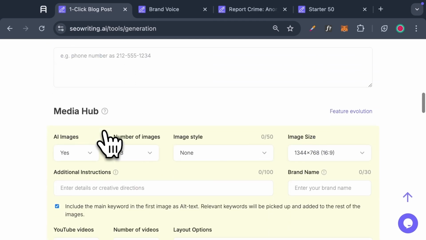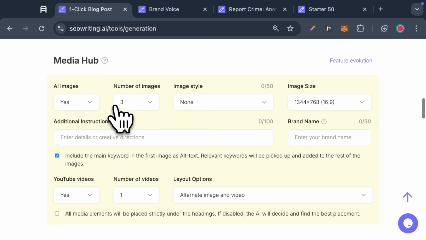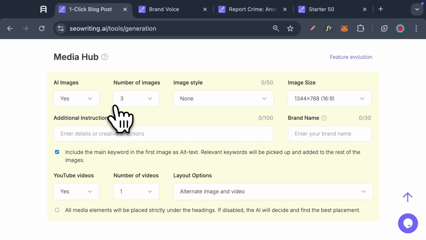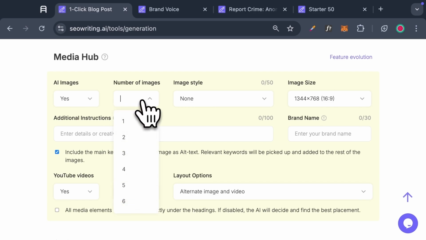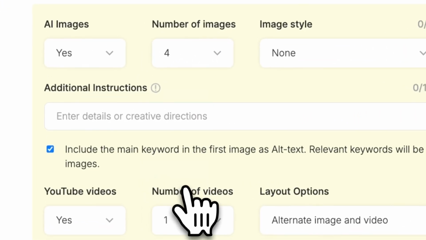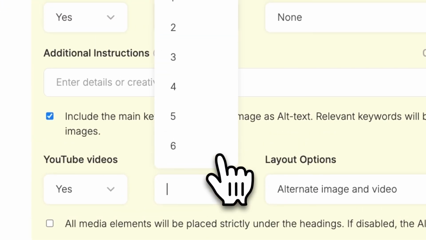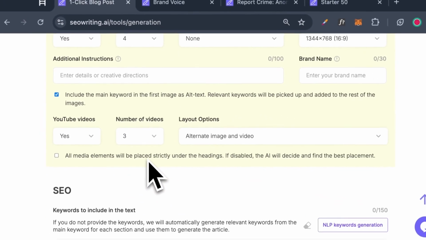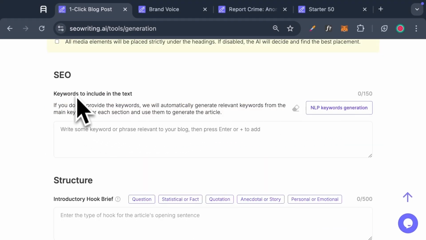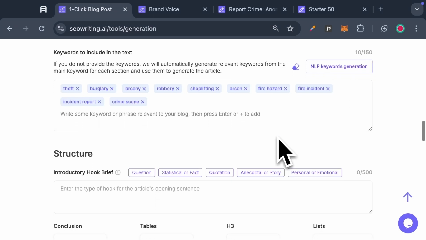And at the Media Hub section, we can choose the number of images and videos we would like to see in our blog post. So for the images, I would like to see 4 images. And for the videos, I would like to see 3 videos for my blog. And this section is for generating SEO keywords. So I'll click on this button to generate some keywords. And voila, we have some keywords over here.